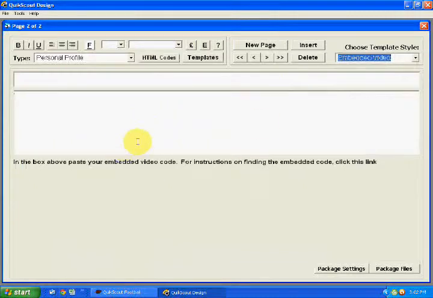So maybe I've got the run plays, the pass plays, and the special teams plays. And I want to put page 1 as my run, this would be my pass, then another one as my special teams. Upload all 3 of them, and now you've got a nice little video library of your games or your opponents. Basically your season is what you're doing there.